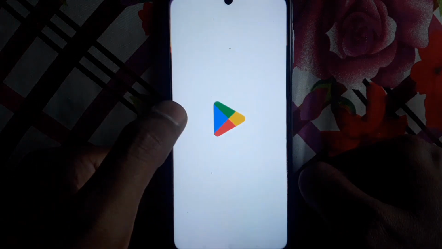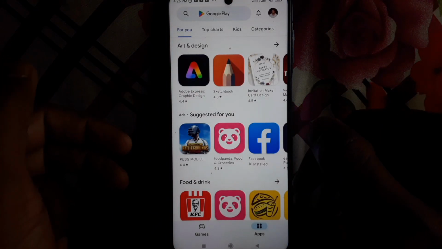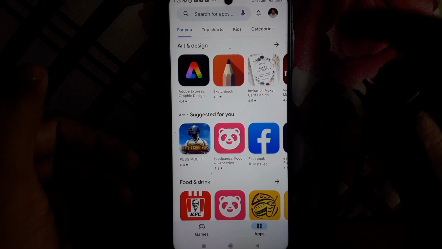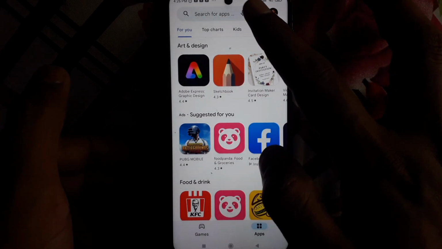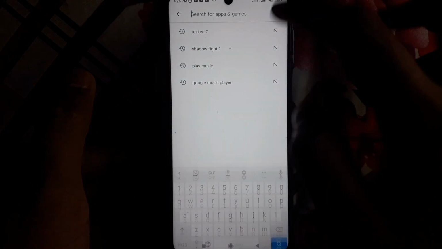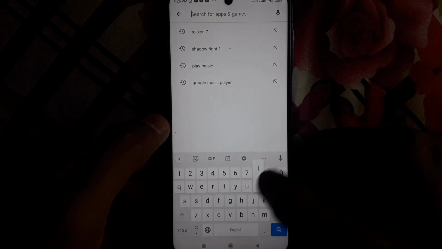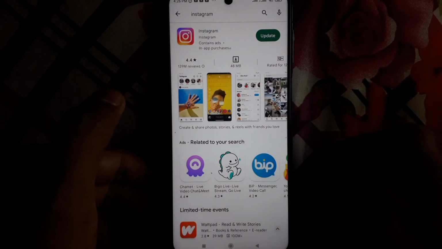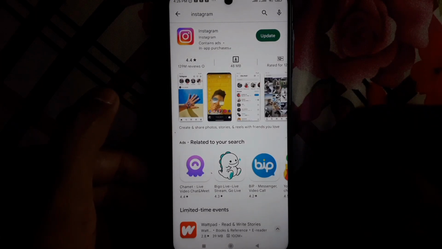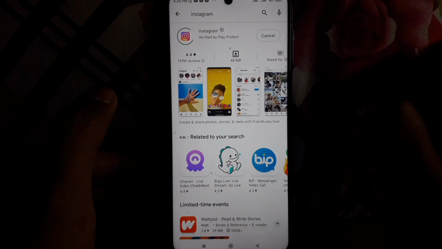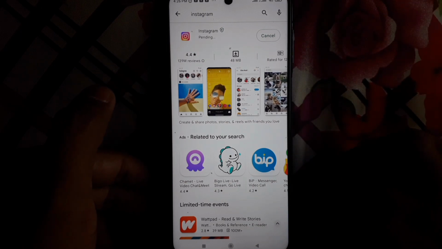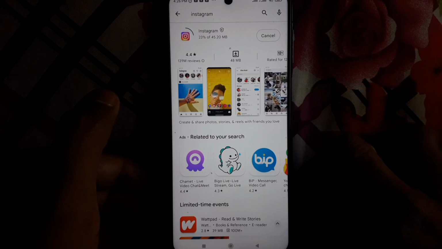you have to simply open the Play Store, or the App Store if you are using an iOS device, and here you have to simply search for Instagram. If you search Instagram and it is showing any kind of update, then you have to simply click on update and update your Instagram app. After updating the Instagram app, you have to wait for some time so that Instagram has been updated.